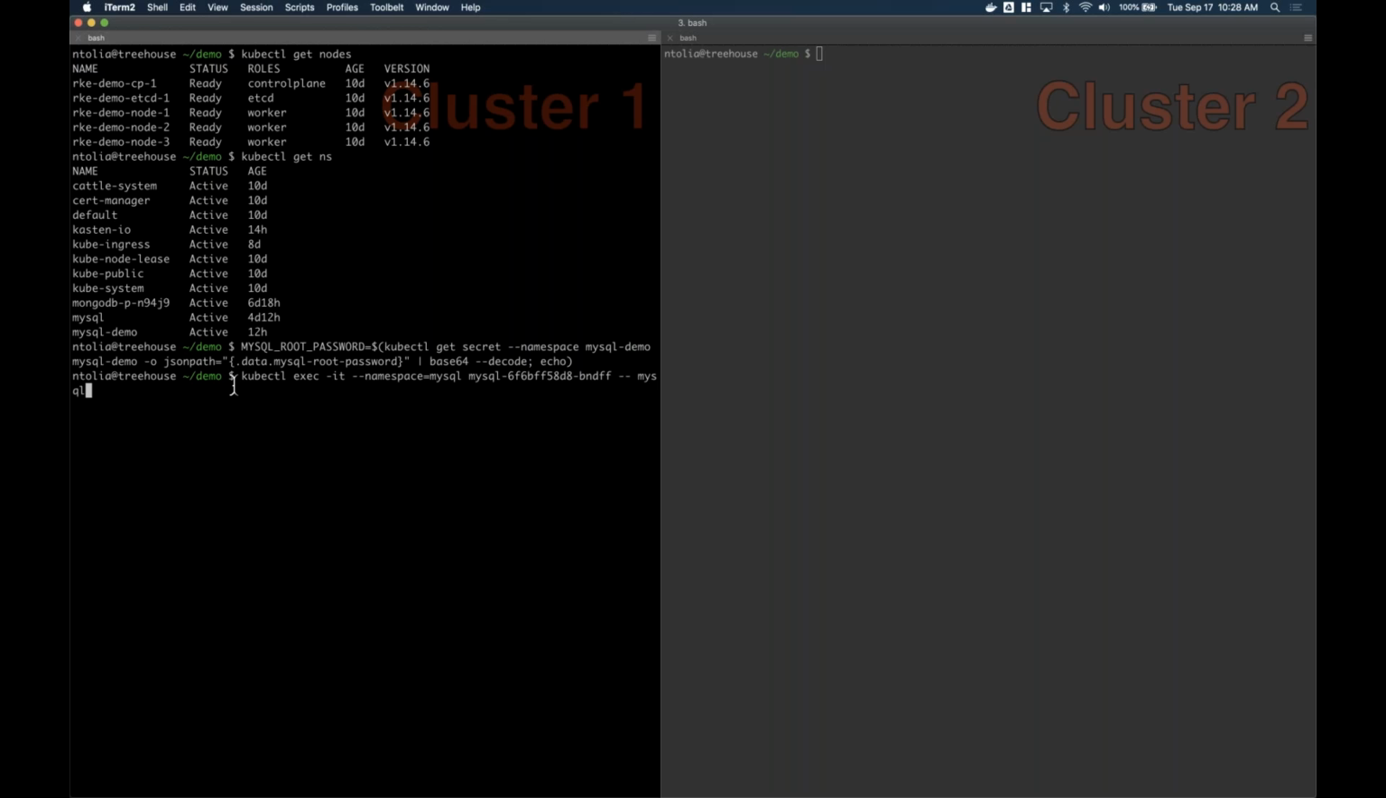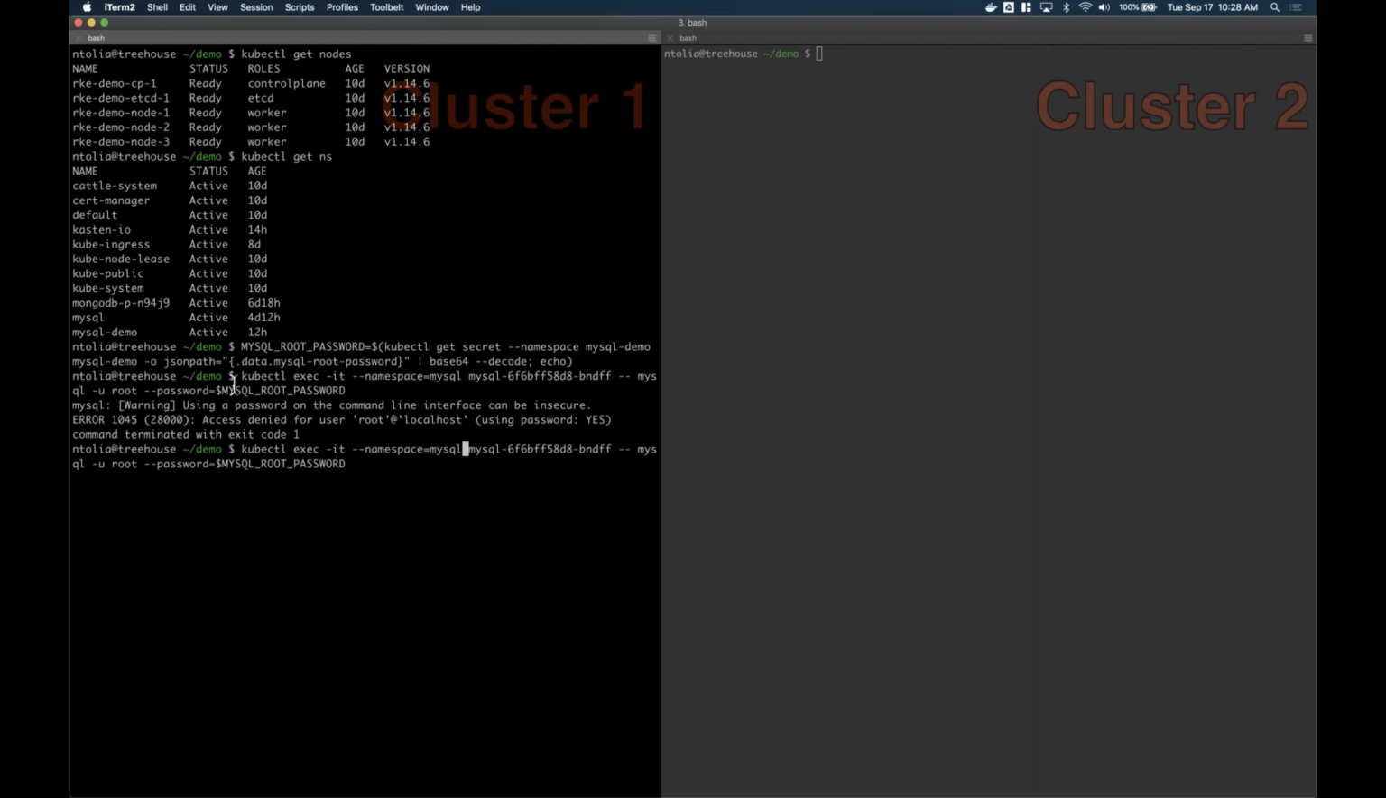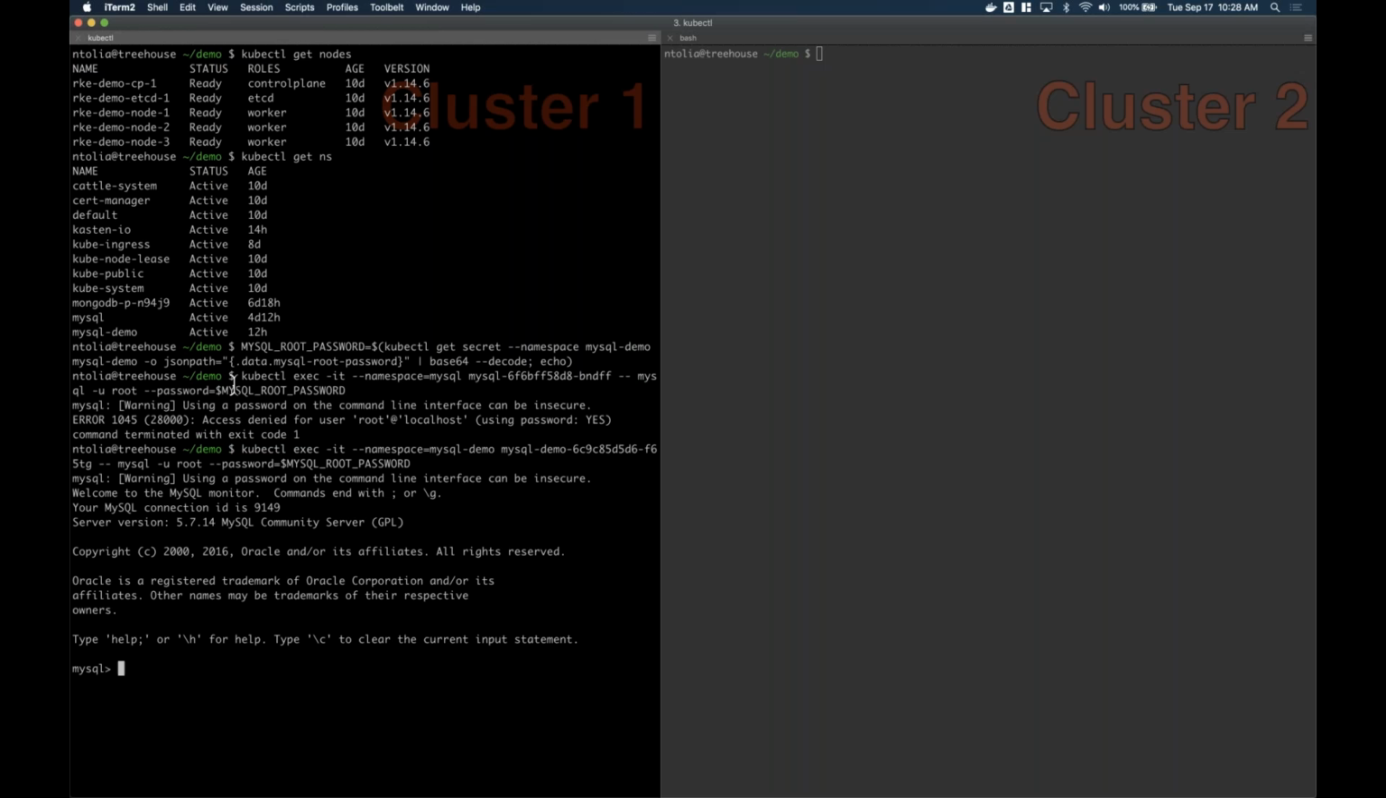And don't do this in a production setting because I am actually using the command line to put the password in. All right, I got something wrong there. Wrong namespace. There we go, we're in.